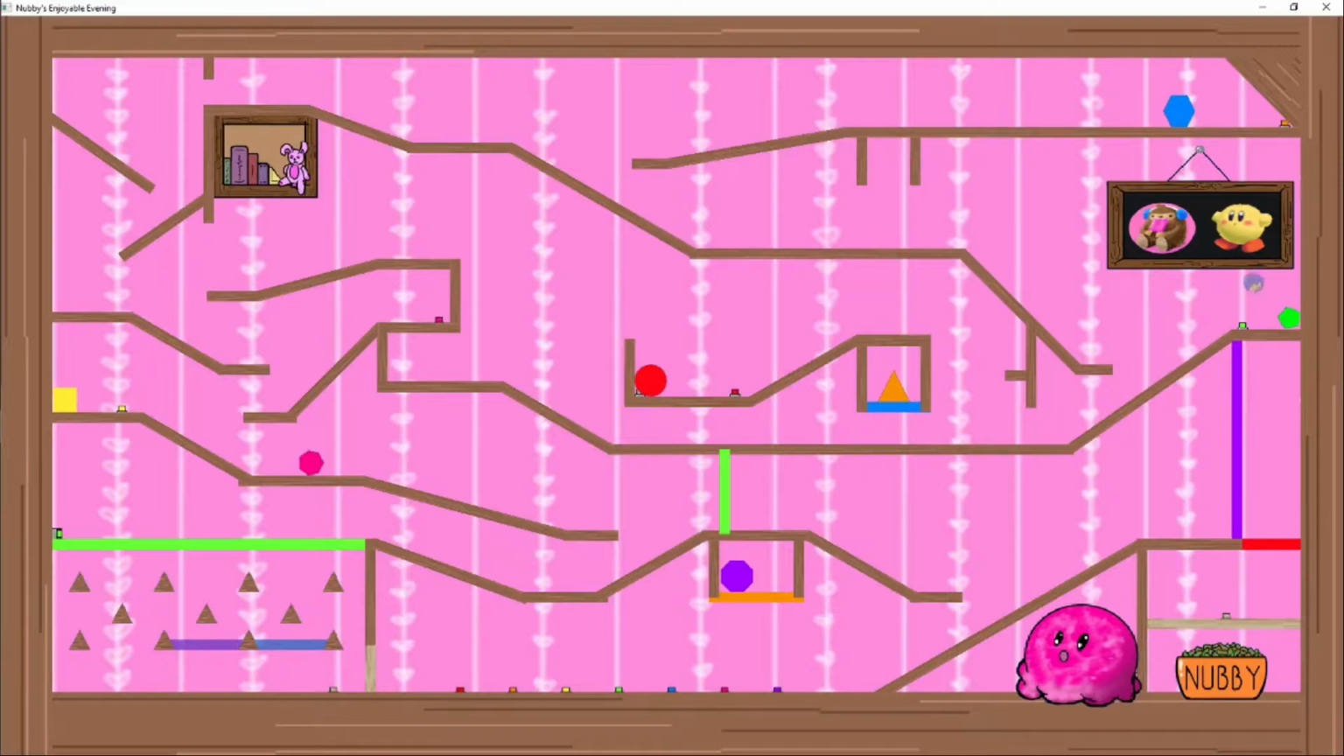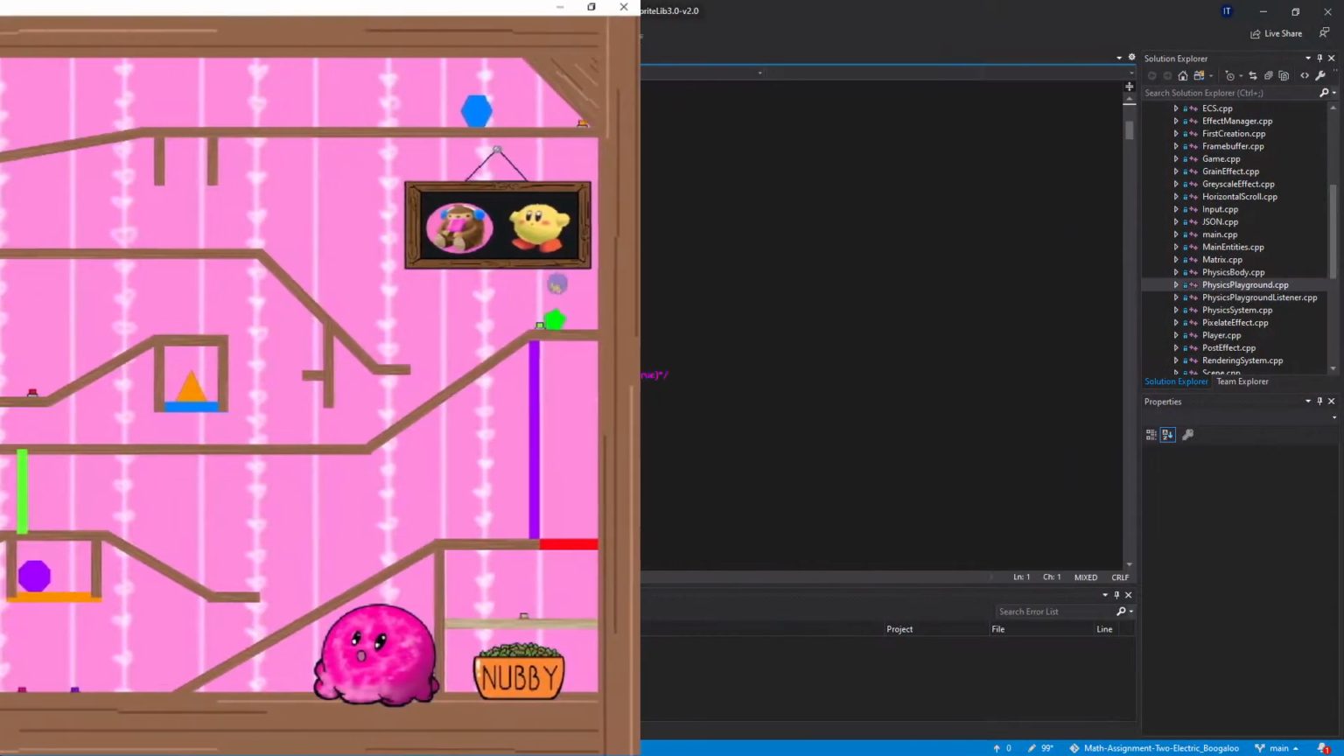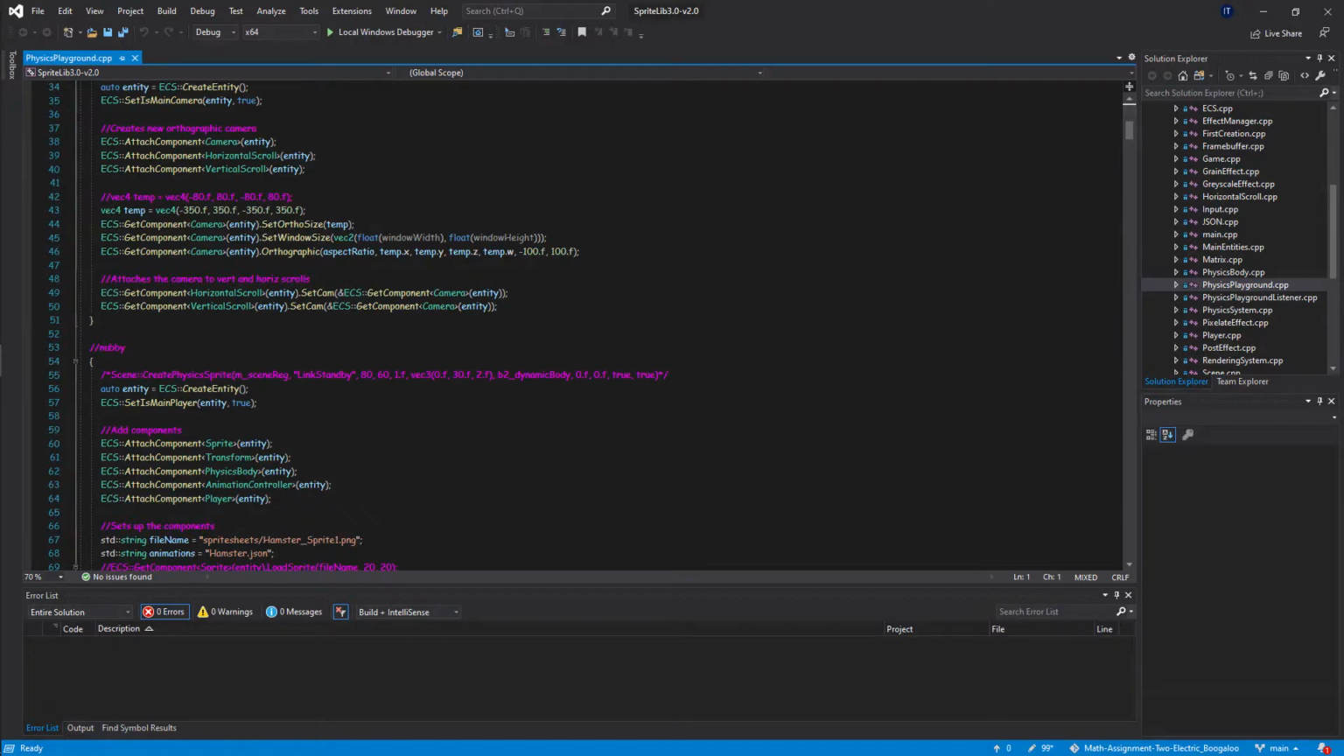Now, before we show you the answers to all the puzzles, we're going to leave some of those for you to find out on your own. So for now, let's dive into the code.